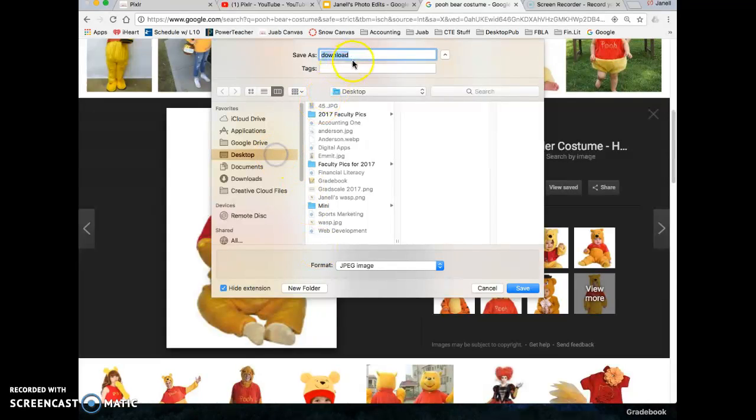I'm going to save this on the desktop as Pooh Bear. Take note of the format. It's saving it as a JPEG. So I'm going to push Save, making sure that it saves on my desktop.